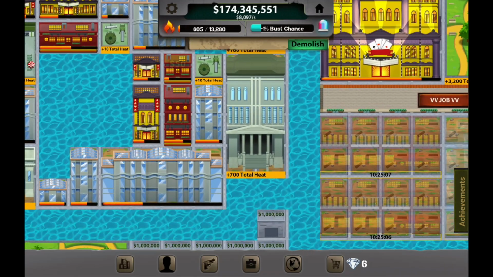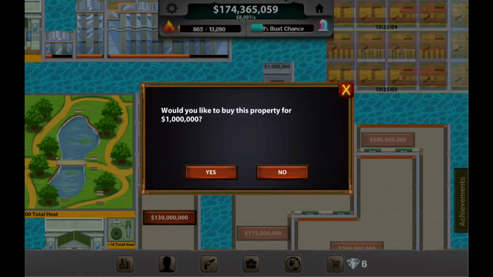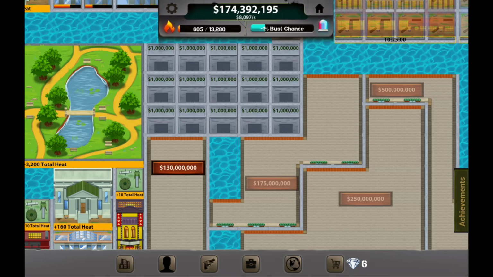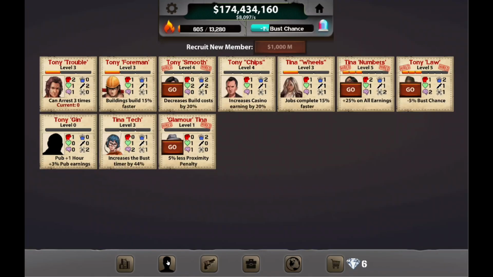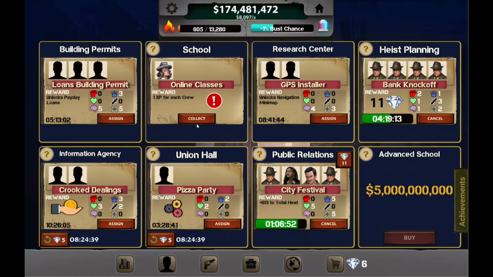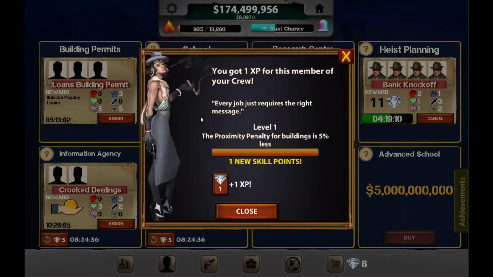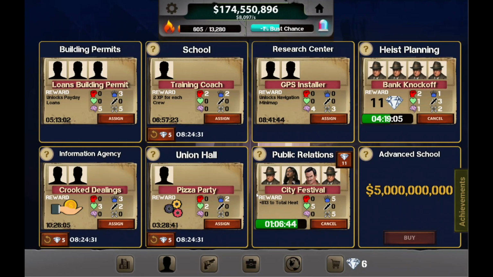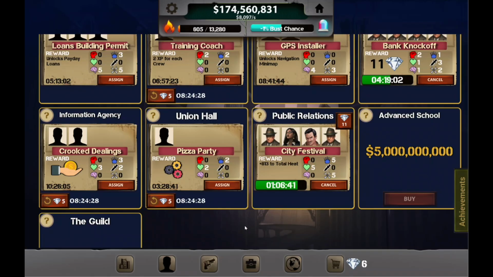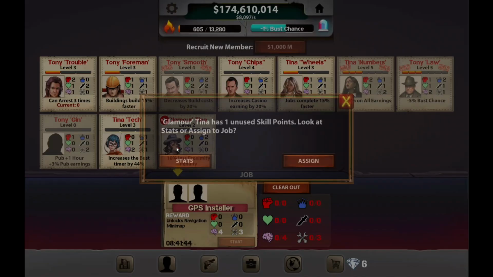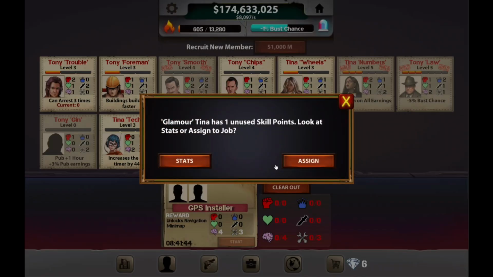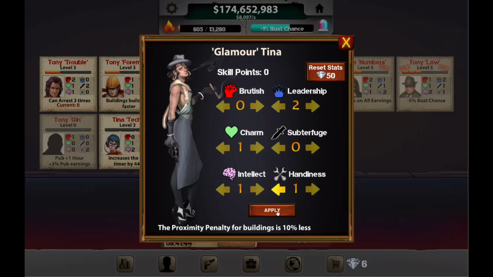4 spaces. 1, 2, 3, 4. Yeah, that would be too close. Because every building suffers, all similar buildings suffer from penalties if they're placed too close to each other. And I'll do that so that there's less to worry about. There we go.